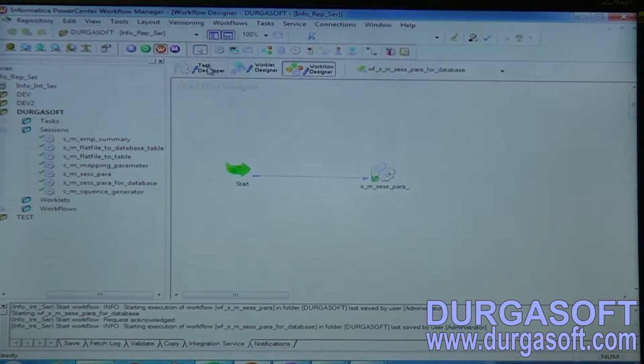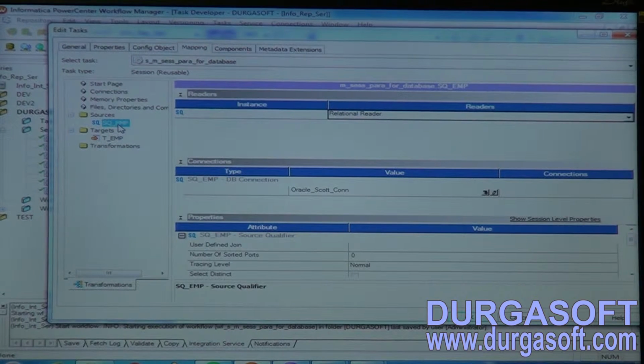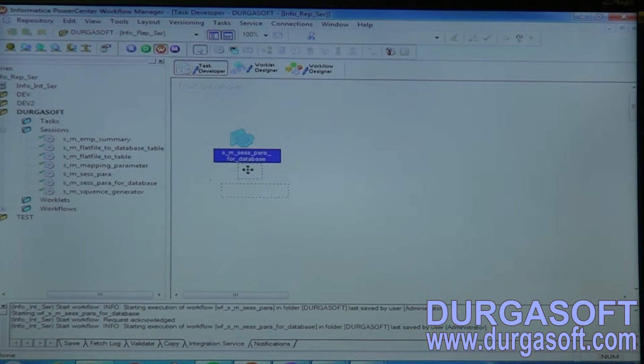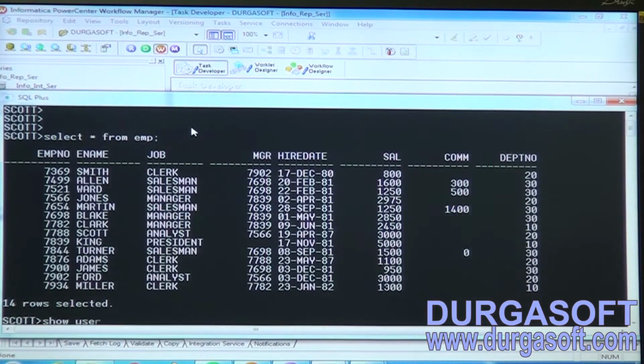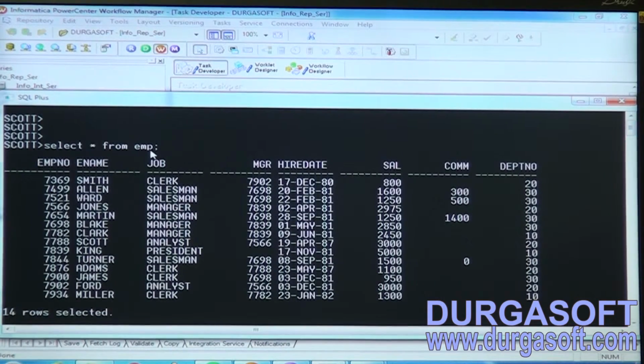So the source connection is given, and the target connection also given, right? Source connection given, target connection given. So my source connection is pointing only to this, this is my source. So what is this? Show user. Okay, from Scott there is the EMP table. Always it will extract the data from this EMP table only.